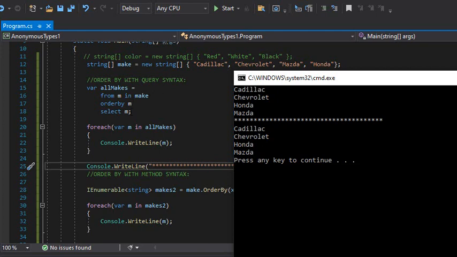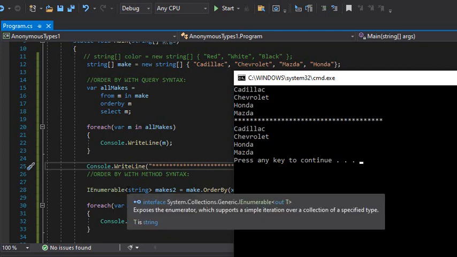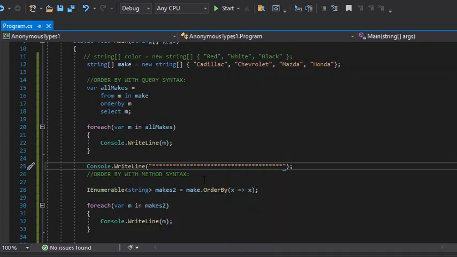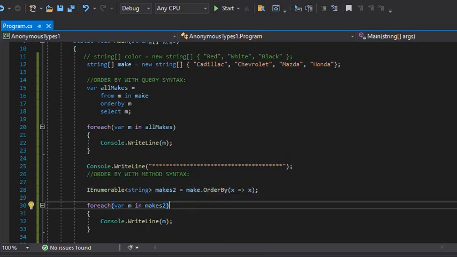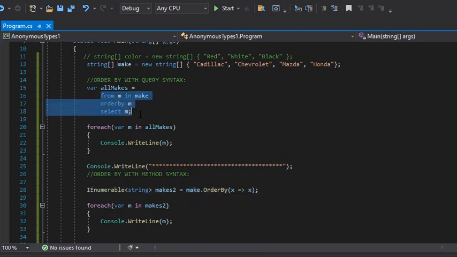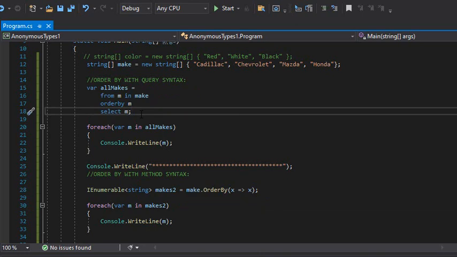What's the difference? Here I'm using the query syntax on top, and here I'm using the method syntax. So here I'm just having the method here, and here I'm doing it in a query kind of way.